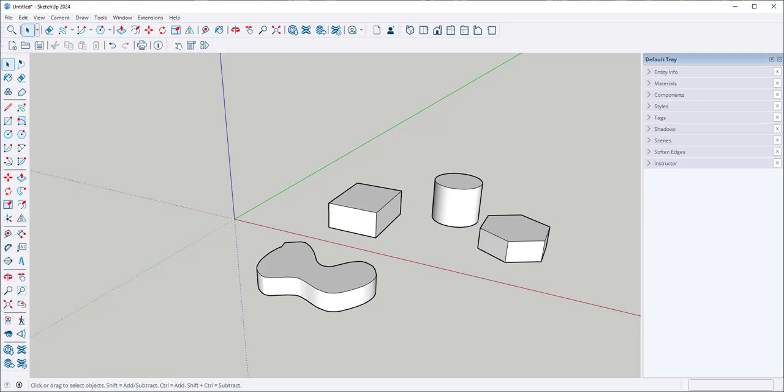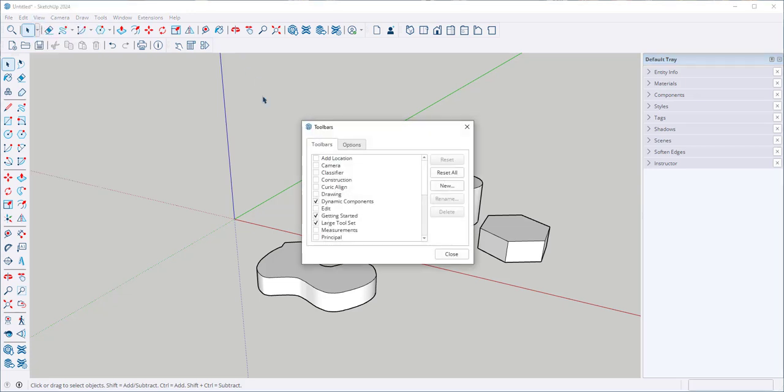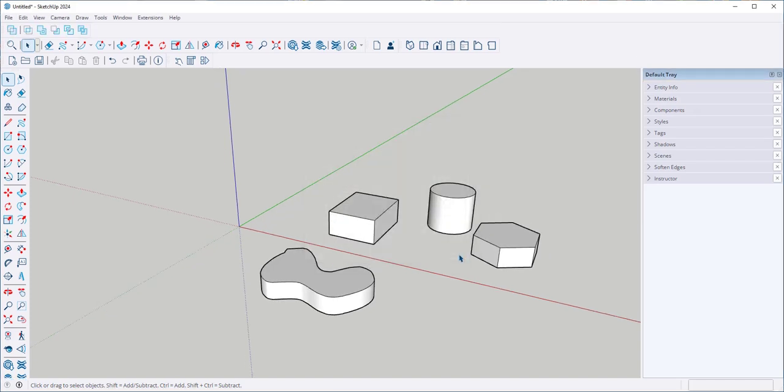In this video, we'll talk about solids and how they can interact with the Solid Toolbar. At View Toolbars, click Open the Solid Tools bar. And here it is.